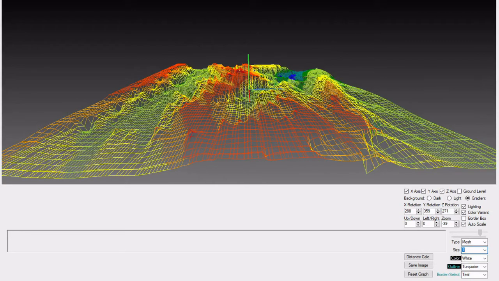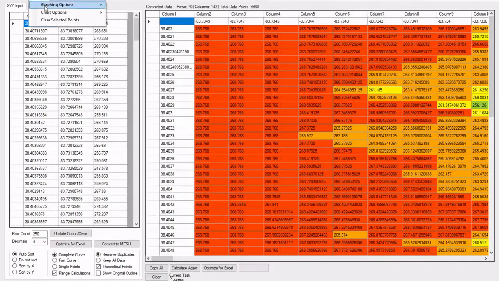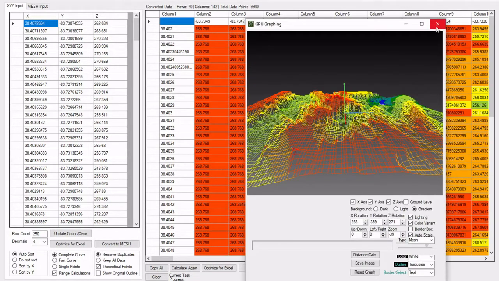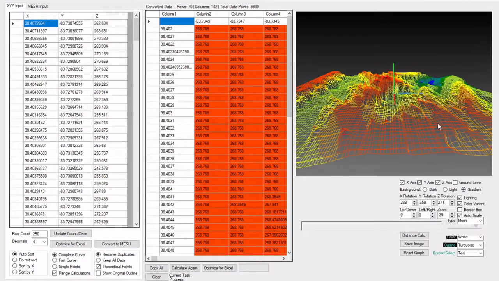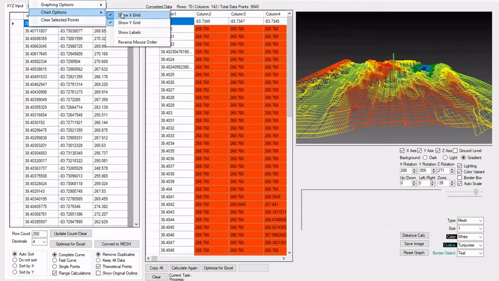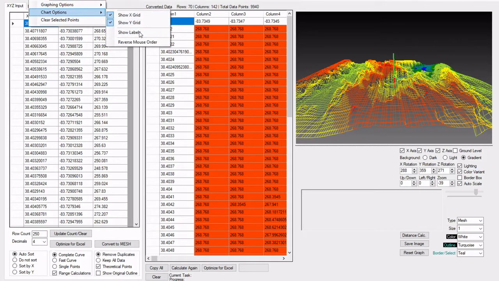If you want to get this back to the regular state, you can either go up to options and go to graphing options window and click docked. Or the other option is you can just close out and it will automatically populate it back into your XYZ Mesh program. The chart options, this is mainly for the graph charting or chart graphing right here. So version 6 options, those are right here.